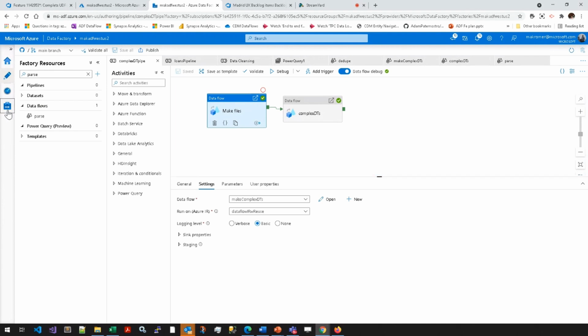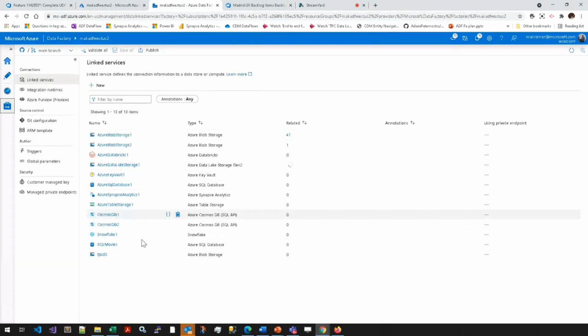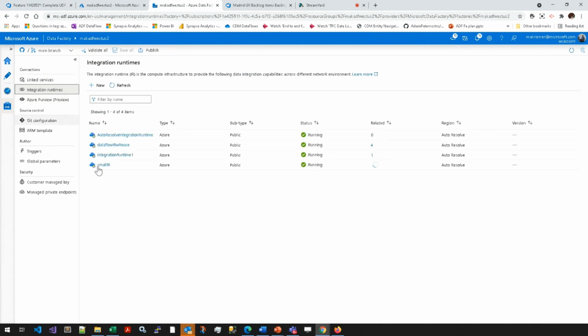I'm going to go into the Manage portal on my Data Factory UI, and in here we're going to find Data Flow IR under integration runtimes. We call them IRs all the time, so you hear us abbreviate it as IR, and it is this right here. Instead of actually showing you this one, let me show you something.